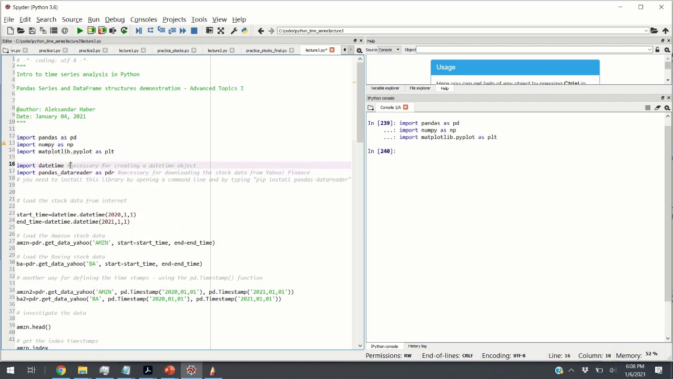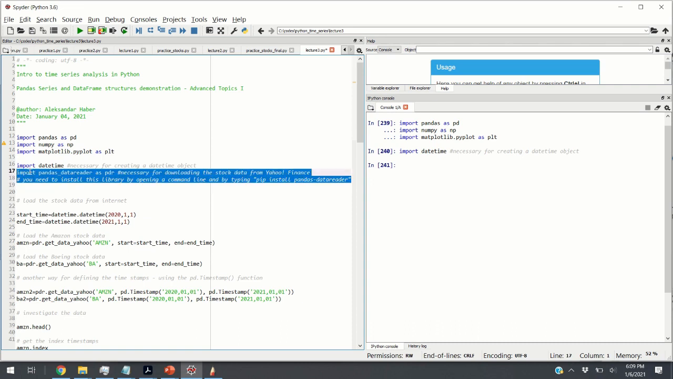Great. Next, I need to import a library for defining the datetime objects. These objects are used as arguments of a function that will download the data from the internet. So I have to import datetime. And finally, I have to import the Pandas data reader.